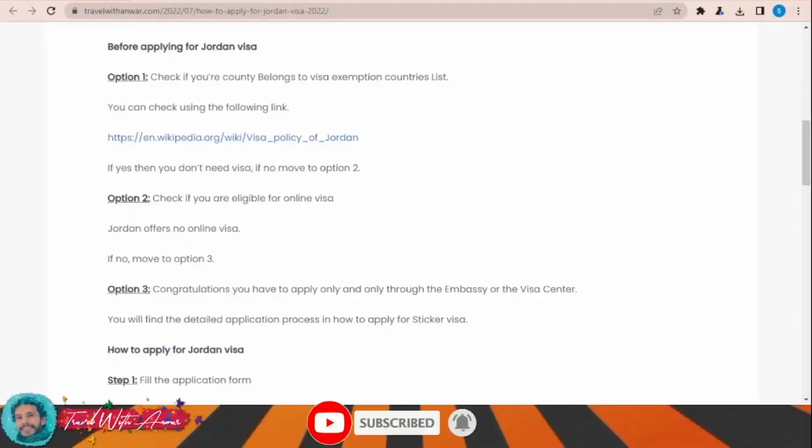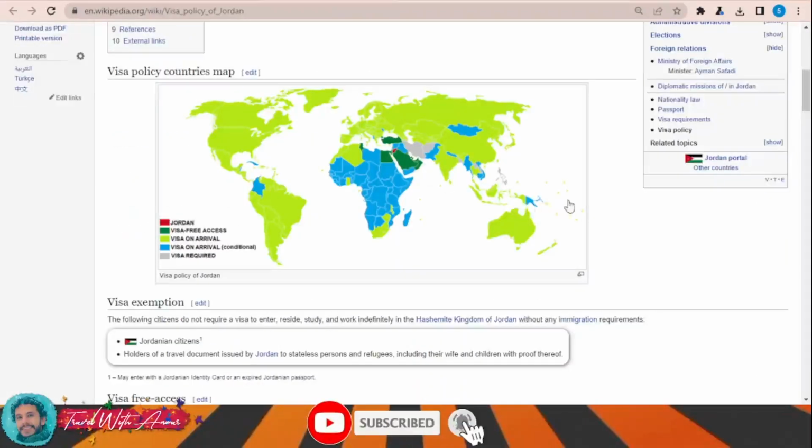So if we look together at the visa policy of Jordan, just click over this link over here. This page will appear in front of you and it will show you the visa policy map of Jordan. And as you can see, some few countries can travel to Jordan without any need for any visa, like Egypt, Saudi Arabia, Oman, United Arab Emirates, Turkey, Tunisia.